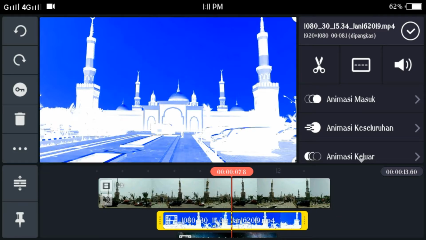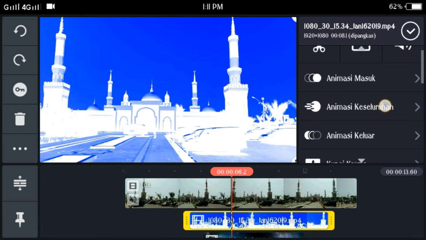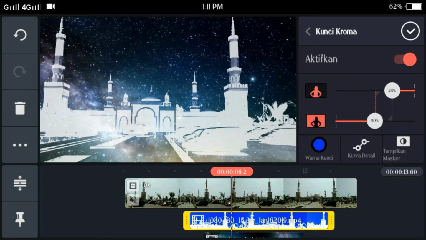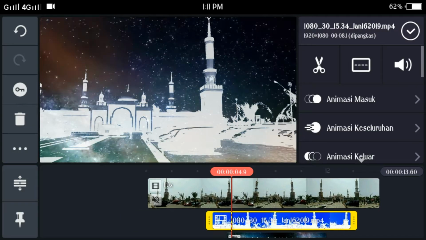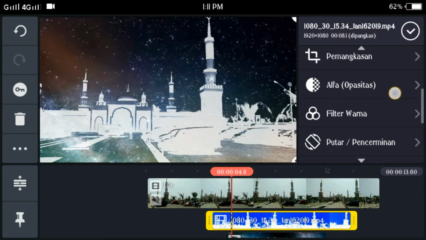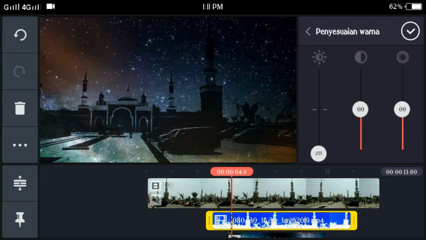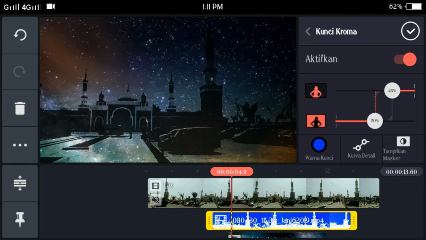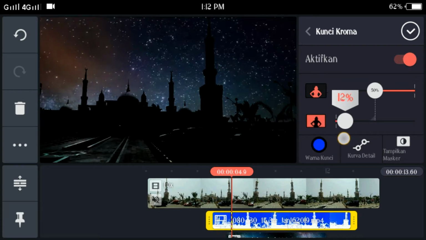Then click this blue video. Then click the chroma key and we activate it like this. There you can set the color brightness as you like, then tick. Then click again on the blue video, then select color adjustment, then click brightness and slide it to the bottom.